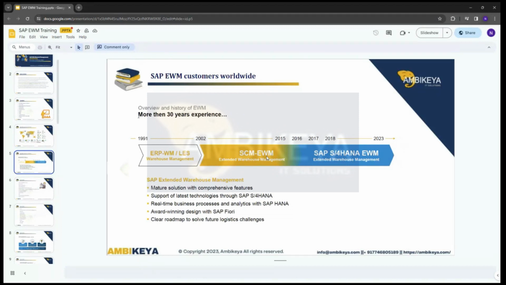Stallion is also very famous. You can search the name Stallion. So now, you can say there's a transition phase, because SAP has already announced that we are going to stop the support. So every customer needs to move to S4 HANA.